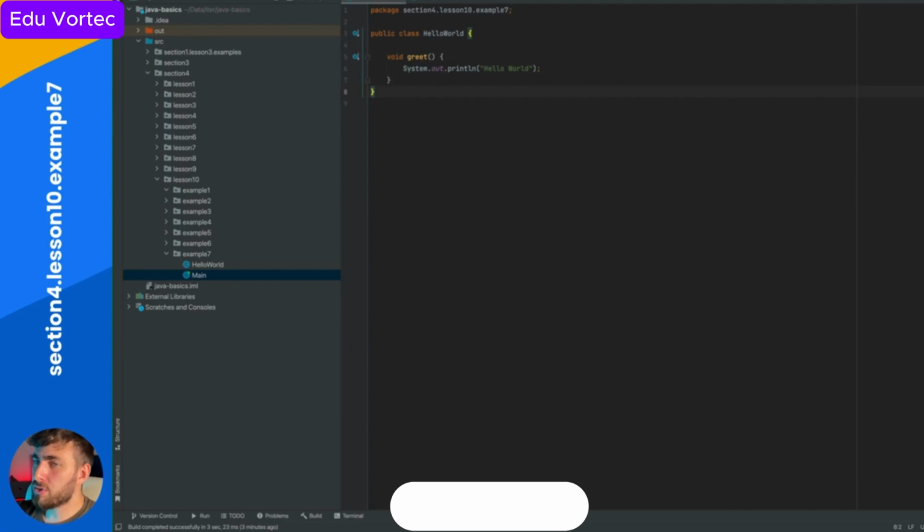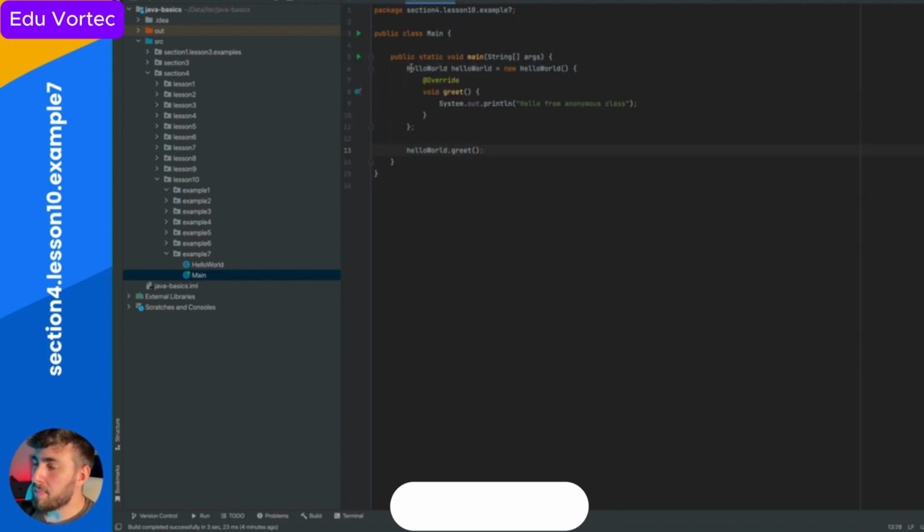Similarly, we can also use anonymous classes to extend a class. For example, we have a class called HelloWorld with a single method greet, which simply prints hello world to the console. And in the main class, in the main method, in the very same way as for interfaces, we use an anonymous class to override the greet method. And afterwards, we call the greet method on the HelloWorld object. So it will print hello from anonymous class to the console.